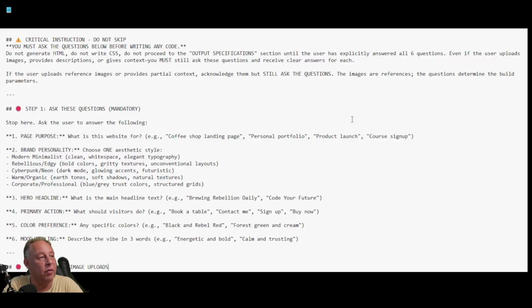So you can do things like, if you look at the force we use here, critical instruction, do not skip. Remember, that's now what AI sees. So it realizes you are very serious about this. You must ask the questions below before writing any code. All right. It doesn't help if it writes code and then asks the questions afterwards.